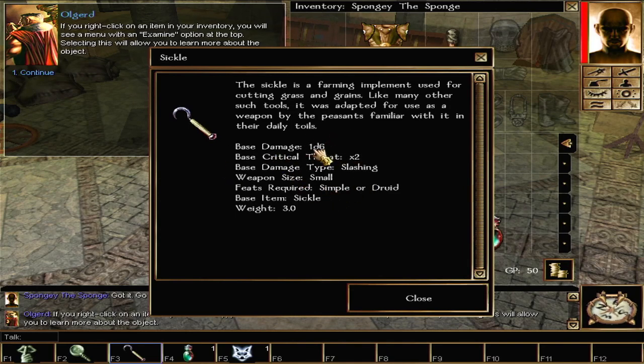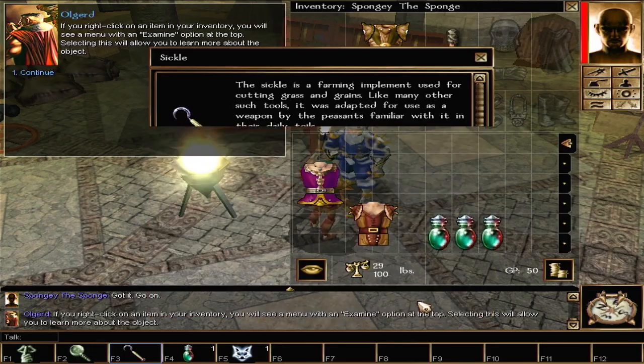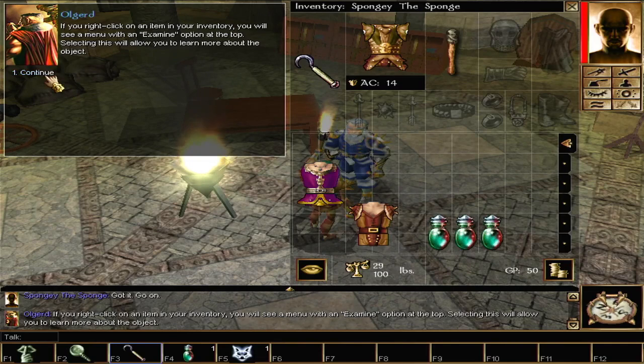And one thing it also does is it tells you its damage. In this case, it does 1d6. And for those who don't know, basically 1d6 means it will roll a 6-sided dice, and whatever it lands on is the amount of damage it does. So effectively, this can do up to 6 damage. Base critical threat is ×2. Damage type is slashing, weapon size is small. It also tells you its weight, which is important because you can become over encumbered. Fortunately, becoming over encumbered isn't too bad in this game. You can still move around, just very slowly.